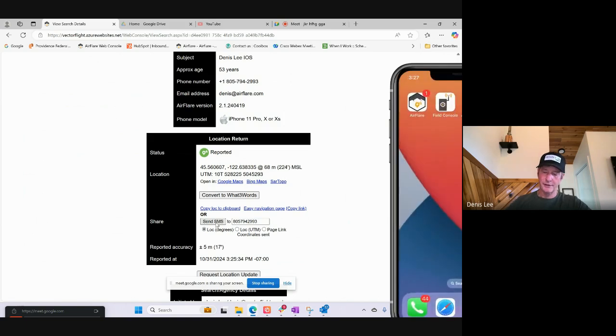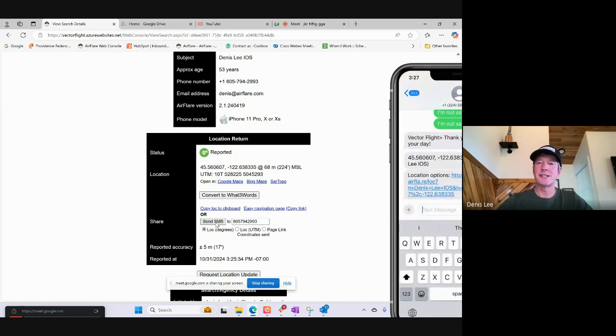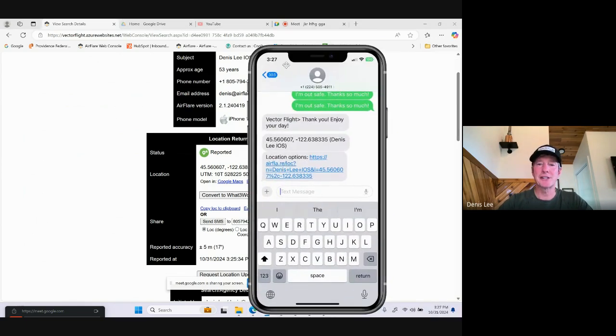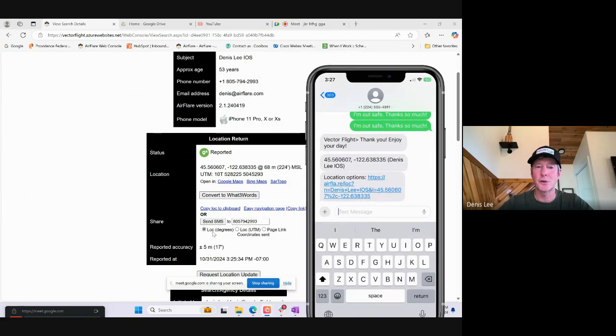That patroller in the field is going to receive 2 text messages. The first has the name of the subject with the subject coordinates in whatever format you sent. So I sent in location degrees. I can also send in UTM.